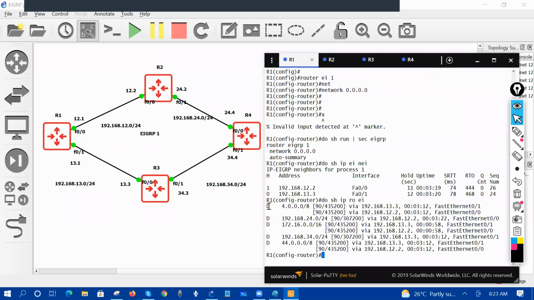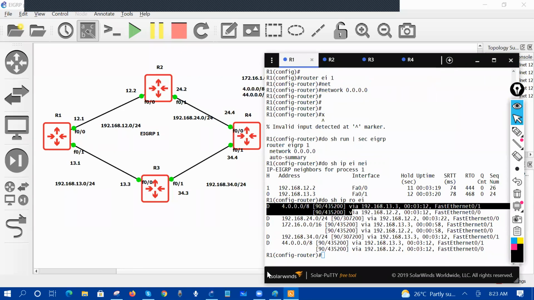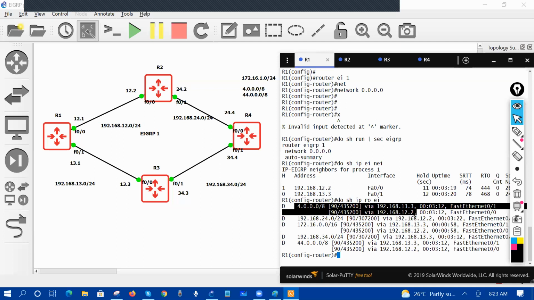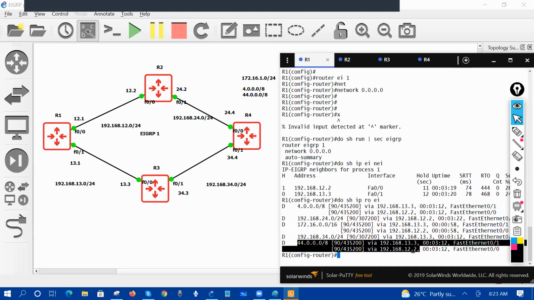So if you see, do show ip route eigrp, what happened? By default, it does the load balancing for this network. These are the networks behind R4, right? I'm talking about this network right now, and for this network, it's doing the load balancing. Why? Because the metric is the same, right?